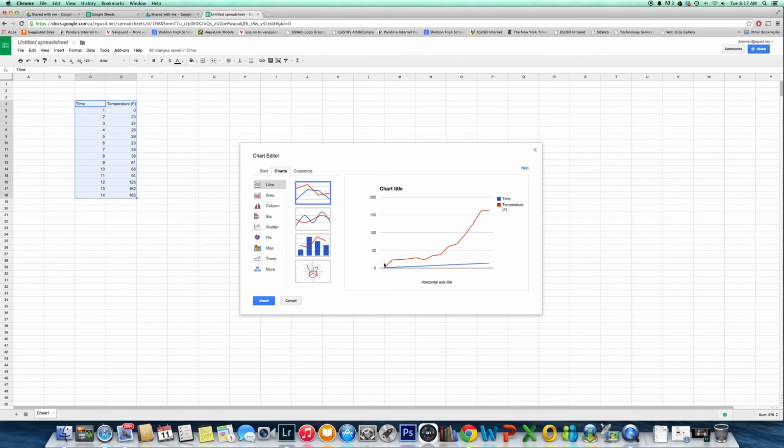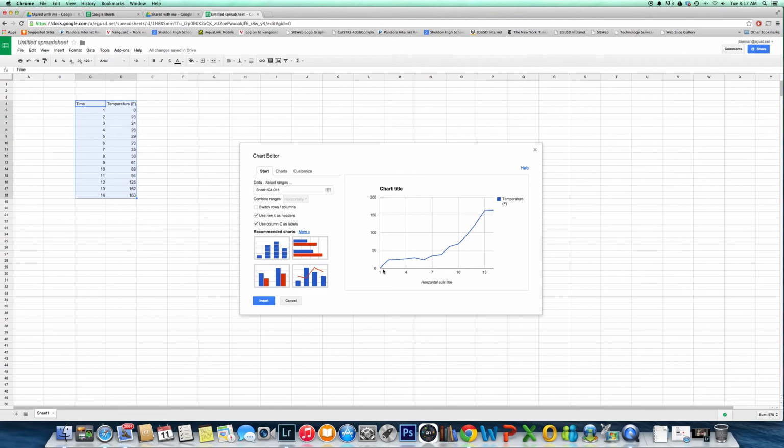Okay, and what you'll notice is that there are two lines here. There's the time line and the temperature line, and I don't want the time line, so I'm going to come back to the Start menu, and I'm going to click Use Column C as labels. So what I did is I just took that other line off the chart.